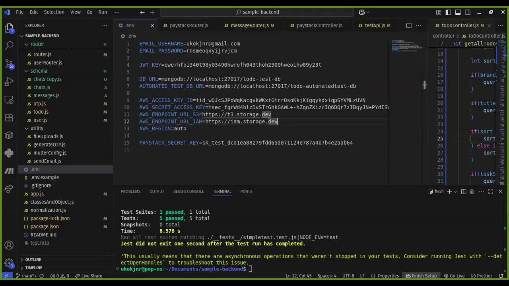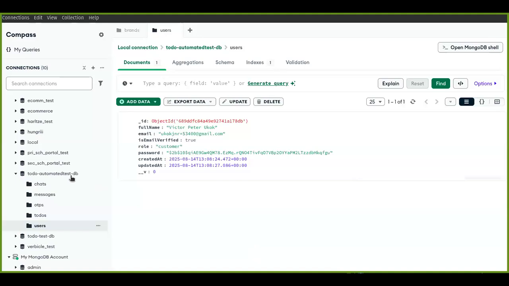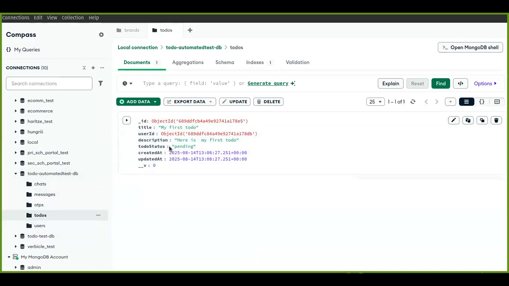So coming here, you see that we have to do test DB and we have to do automated test DB. So now what happened was this to do automated test DB was what was used for my test. So you see, it created the customer, it created the to do. Running this test did not affect my to do DB because of what I did there. Remember that I specified a database it should connect to.